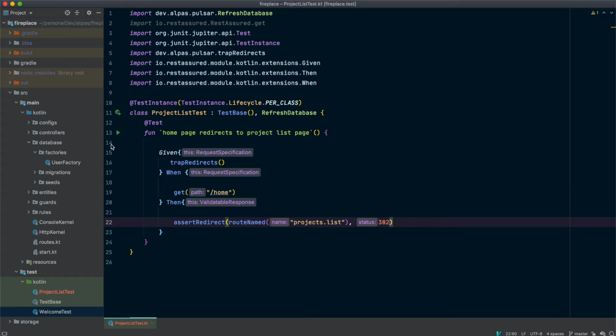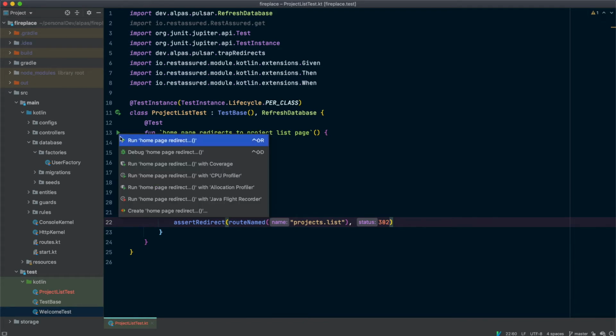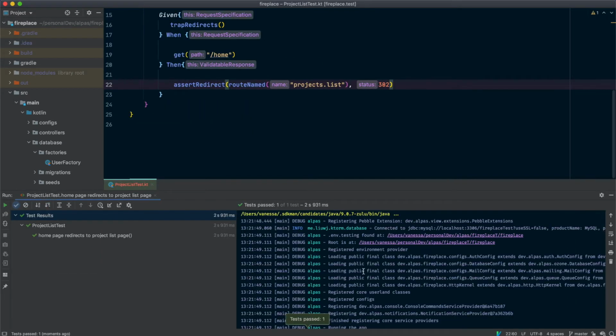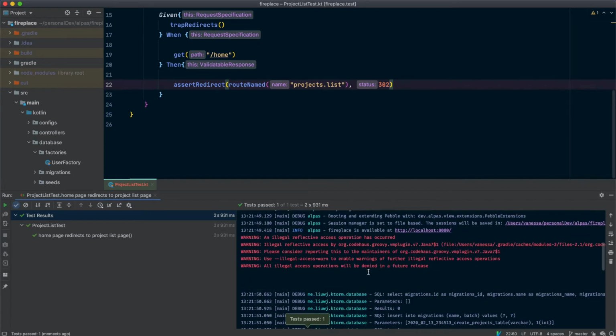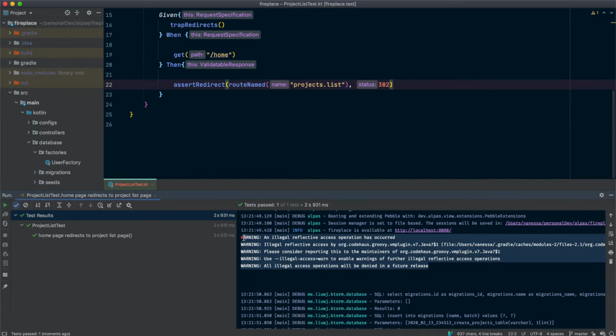All right, that should be all we need. Let's go ahead and run this. And it passed, that's great. You'll notice there is sometimes some red text in here, but in this case, we don't need to worry about it. Our test passed, and that's all we need.